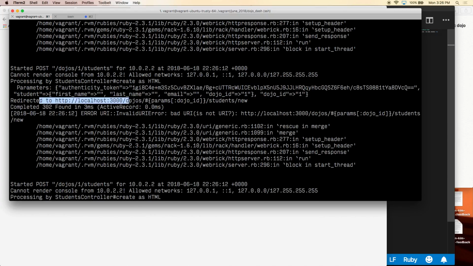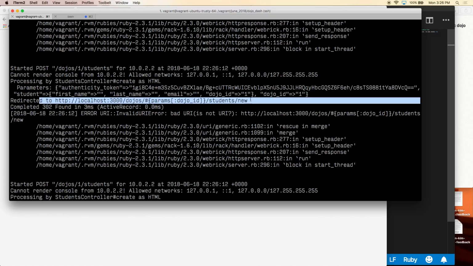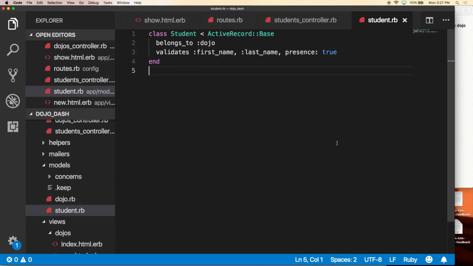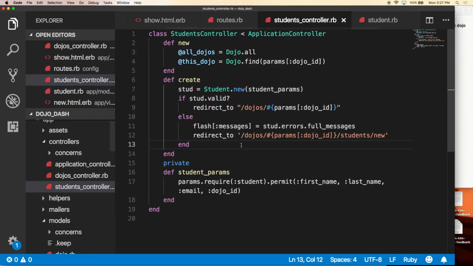It redirected. Oh, but wait. What is this place we're redirecting to? It's not getting the variable params dojo ID and turning it into a part of the URL. It's literally just grabbing that whole thing with the hash mark in front of it and the curly braces and just saying, this is the URL you want to go to, right? So this is a very strange error, and I will show you what I did wrong.